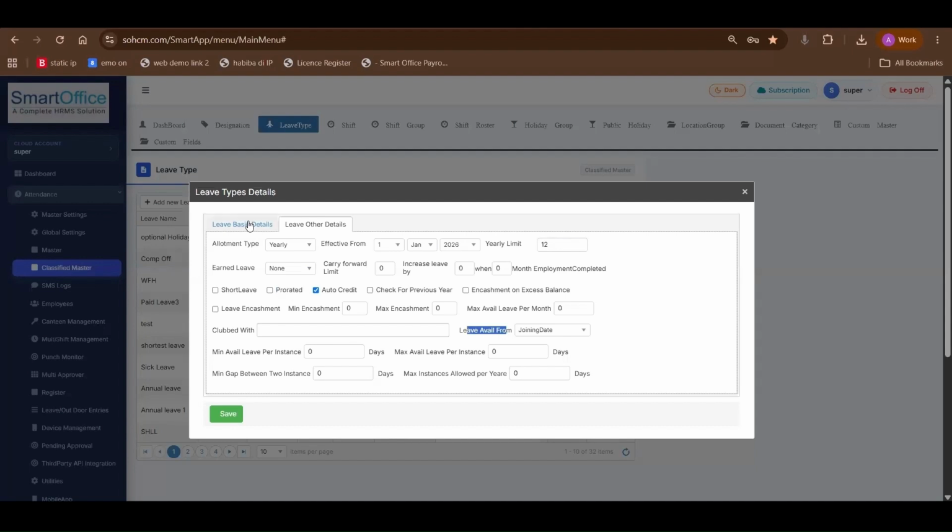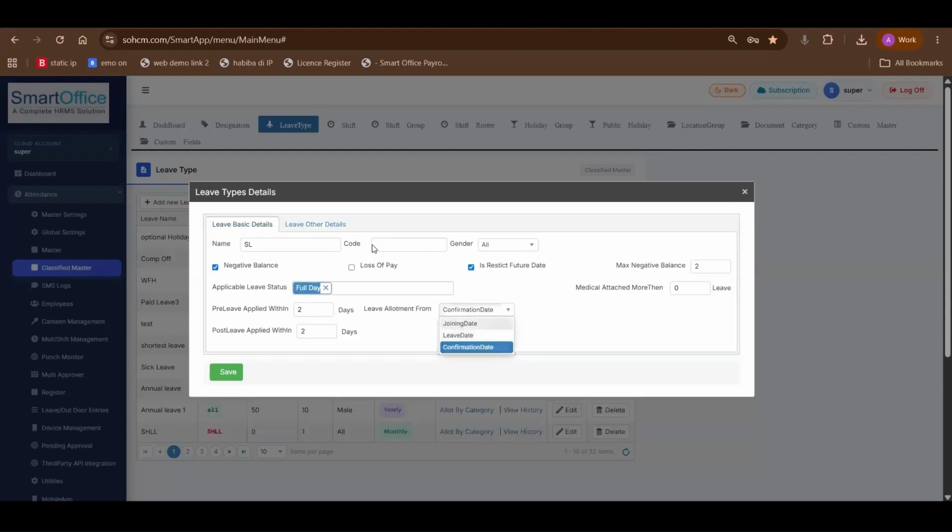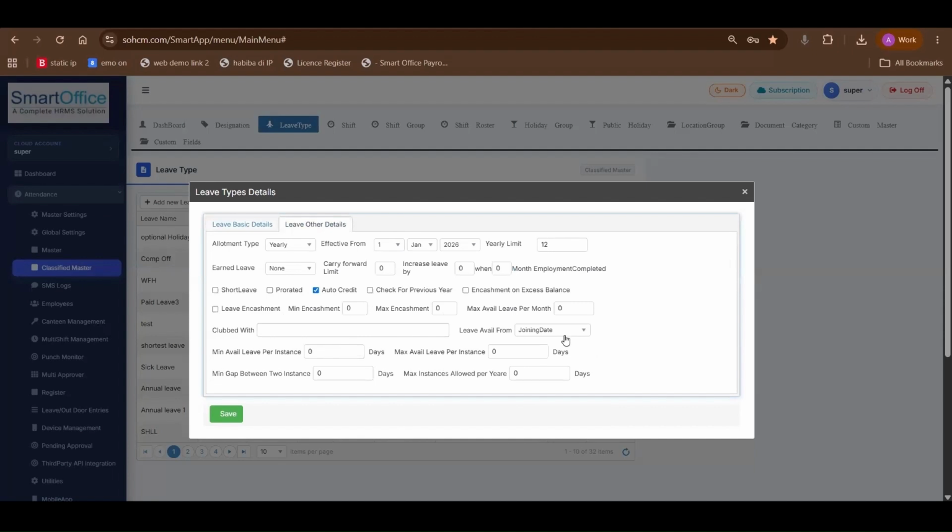Leave avail from. Leave will be allotted from these particular dates, but when can the employee avail it? They can avail it from the joining date, or from the leave date, and even from the confirmation date. Then minimum leave per instance: per instance, the employee can apply for one leave. And maximum avail leave per instance: here if I mention 5 days, the employee can apply for 1 to 5 days. If they apply for more than 5 days, an error will be triggered saying that the days have been exceeded.